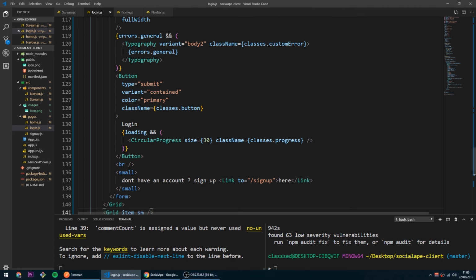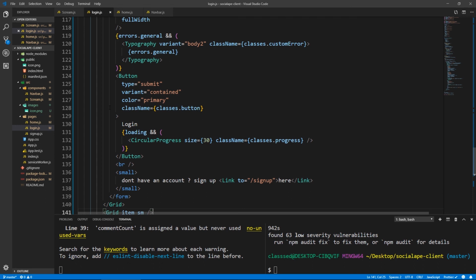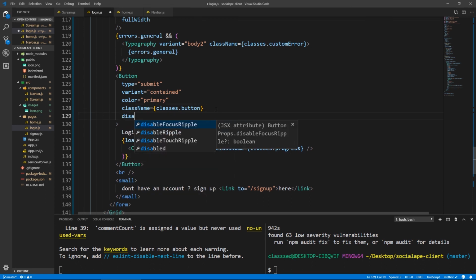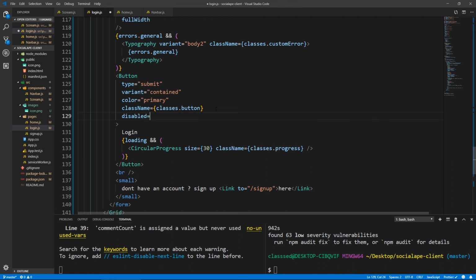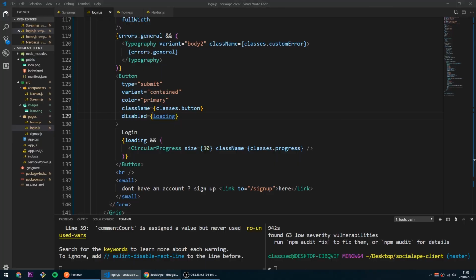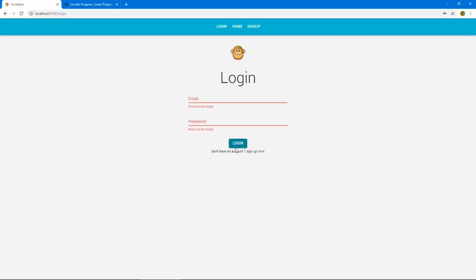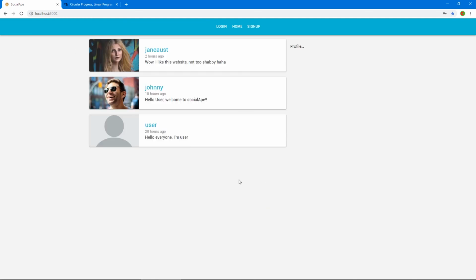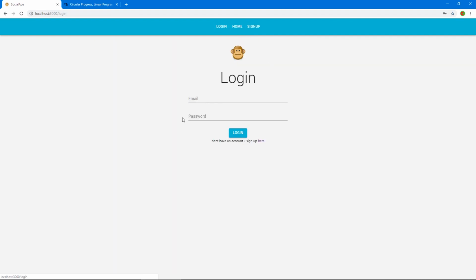Actually, I want to make the button disabled when we're loading. So we'll do disabled, which is a boolean, and we just pass it loading. If it's loading, it's disabled; if not, it's not disabled. Let's refresh and hit the login button. See, it becomes disabled for a second. Cool. And if we have the correct credentials, user@email.com and 1, 2, 3, 4, 5, 6 for the password, we get redirected to the home page. Of course, we're not setting the state to be authenticated or anything; we're just redirecting right now.